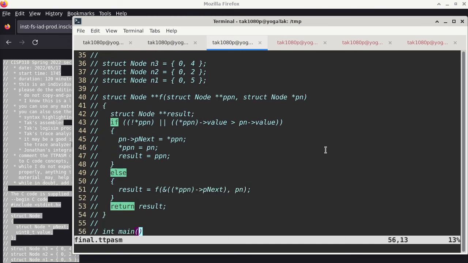All right, so line 40 to line 54 is the actual subroutine to be implemented. So in this case, here we have a function f that returns a pointer to a pointer of a struct node type. And then as parameters, it has a pointer to a pointer of a struct node as the first parameter, ppn. ppn stands for a pointer to a node. Okay, that's why it's called ppn. And then the second parameter is pn because it is just a pointer to a node. Inside the subroutine, we have a local variable, which is result. Result also is a pointer to a struct node.